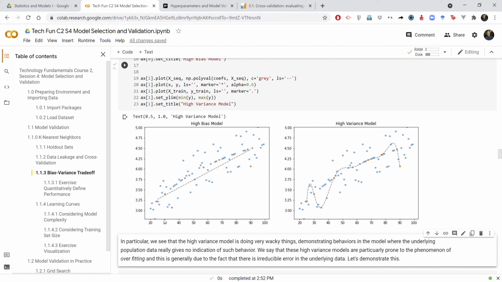In particular, we see that the high variance model is doing very wacky things, demonstrating behaviors in the model where the underlying data population really gives no indication of such behavior. We say that these high variance models are particularly prone to the phenomenon of overfitting, and this is generally due to the fact that there is irreducible error in the underlying data.